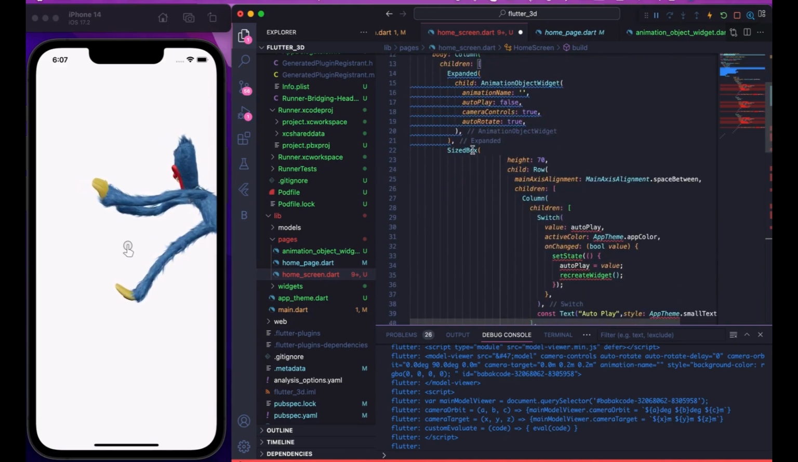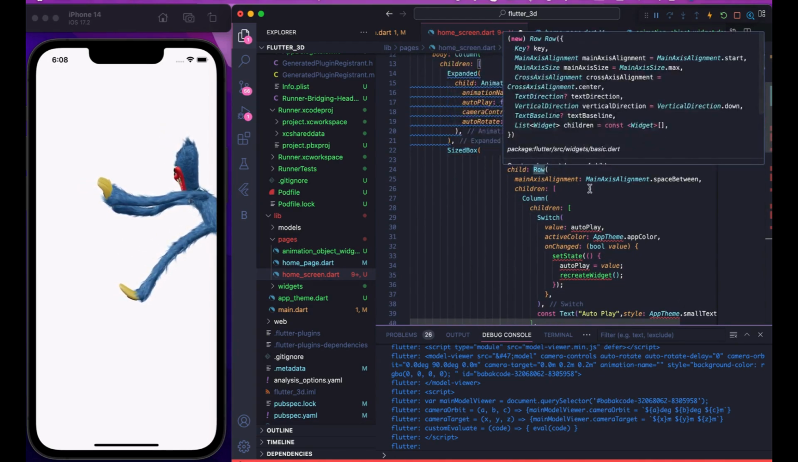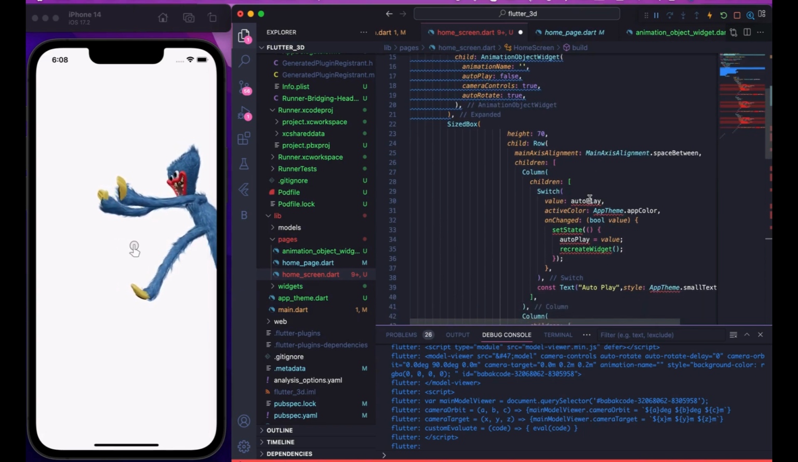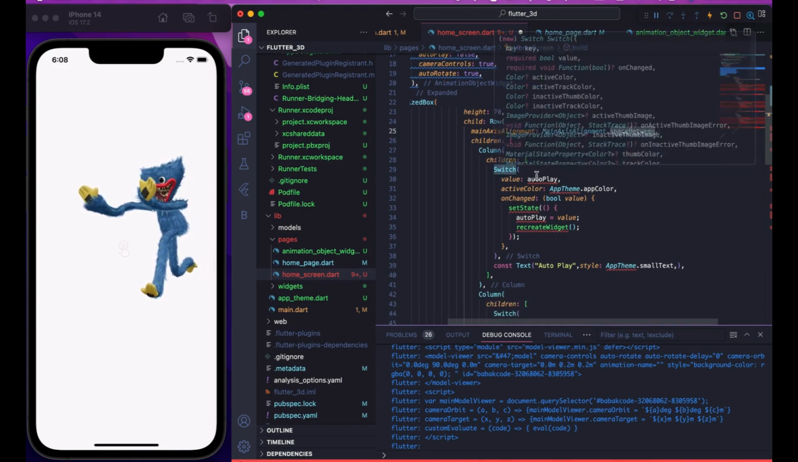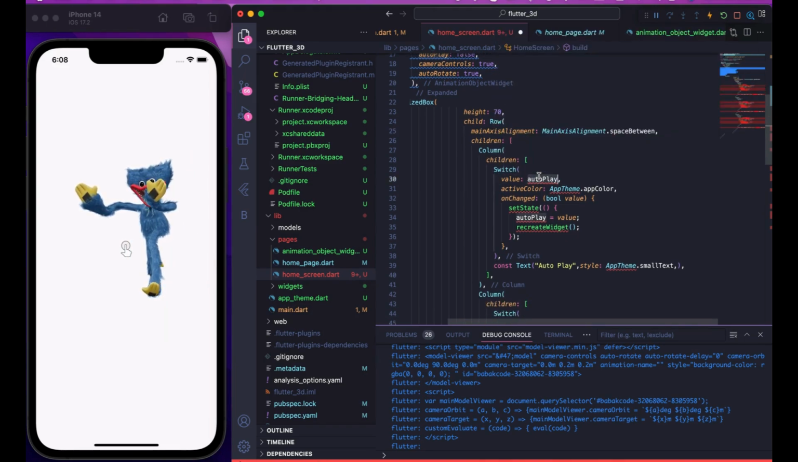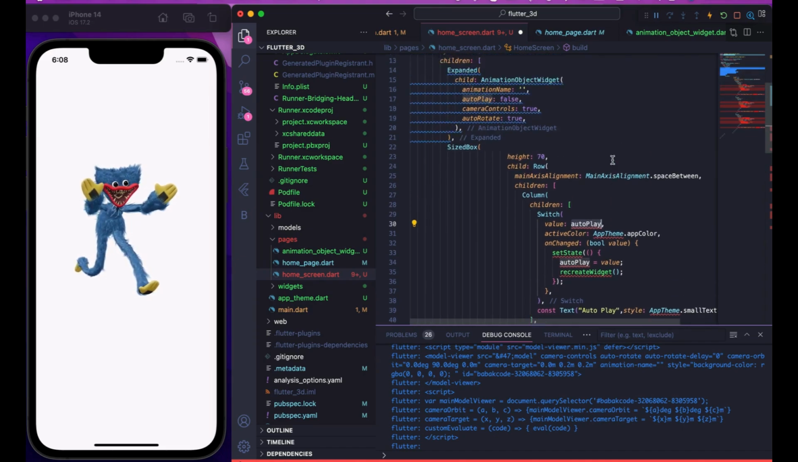So firstly, we created a sized box with a height of 70. Then we added a row, right? Because we want all three toggles like this, 1, 2, and 3. So we added the row. It's simple. We created the space within them. Okay. Then we added the switches, right? And all the switches require some value. So we will be focusing on that part, which is the values and stuff. So values is nothing but true or false. It's going to be true or false.